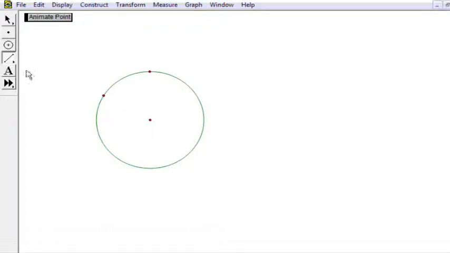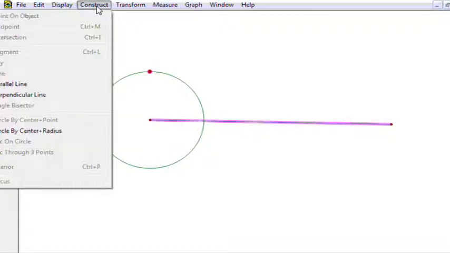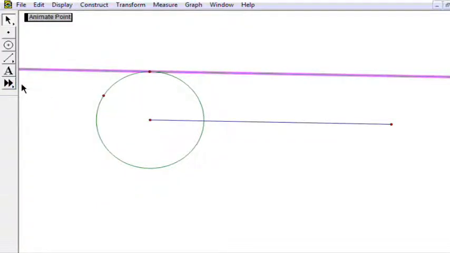Next, I'm going to draw a line. So I grab the line tool from the center and just click and stretch a line. And now I'm going to choose that point and the line and construct a parallel line to the line I've just drawn.